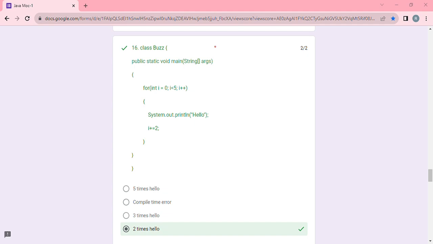Okay, what is the i value? The i value is 0. 0 plus 2, so finally the i value becomes 2. So i is equal to 2, 2 less than 5, true. But again here the increment is there, right? So the i value will become 3.